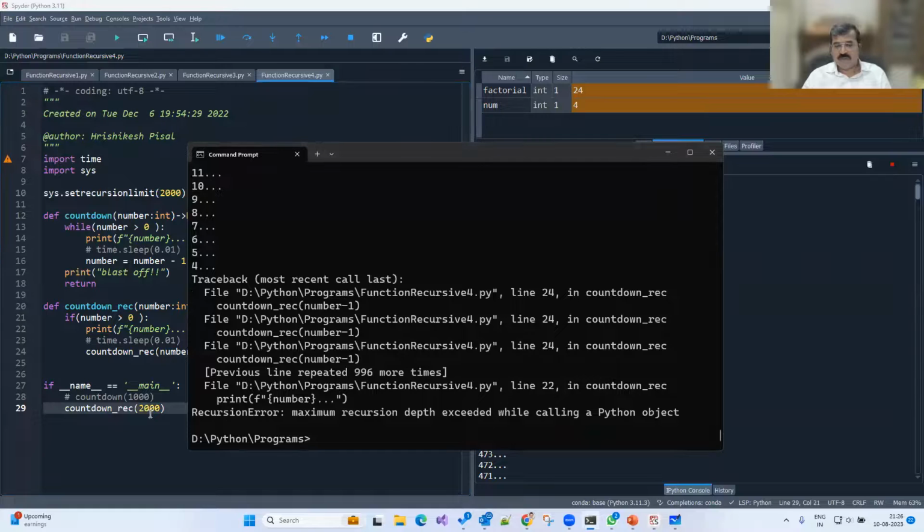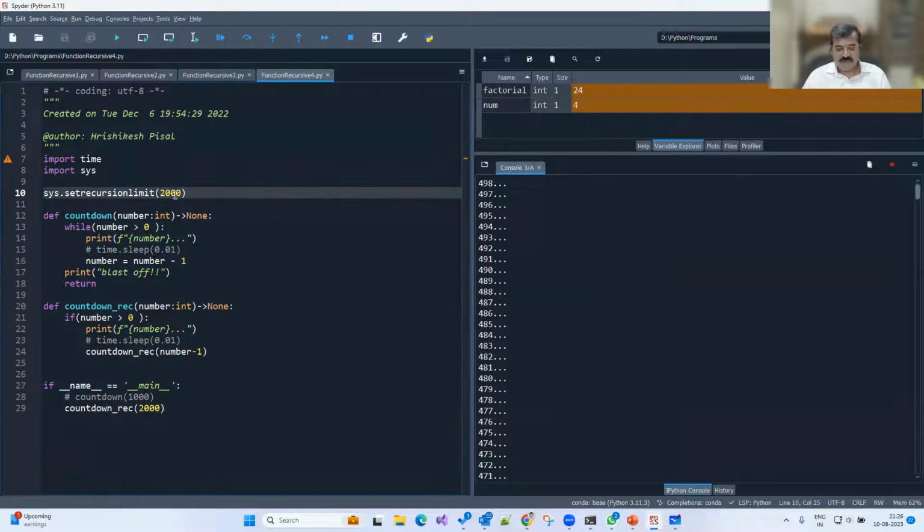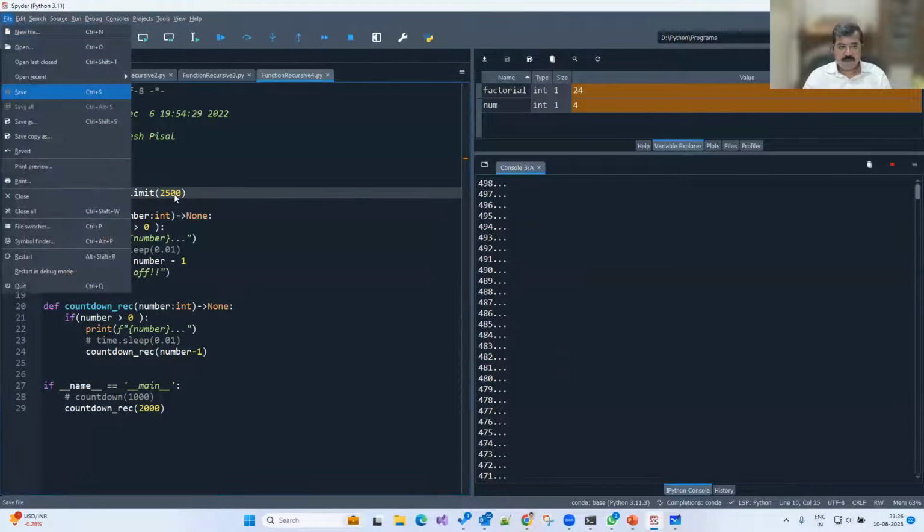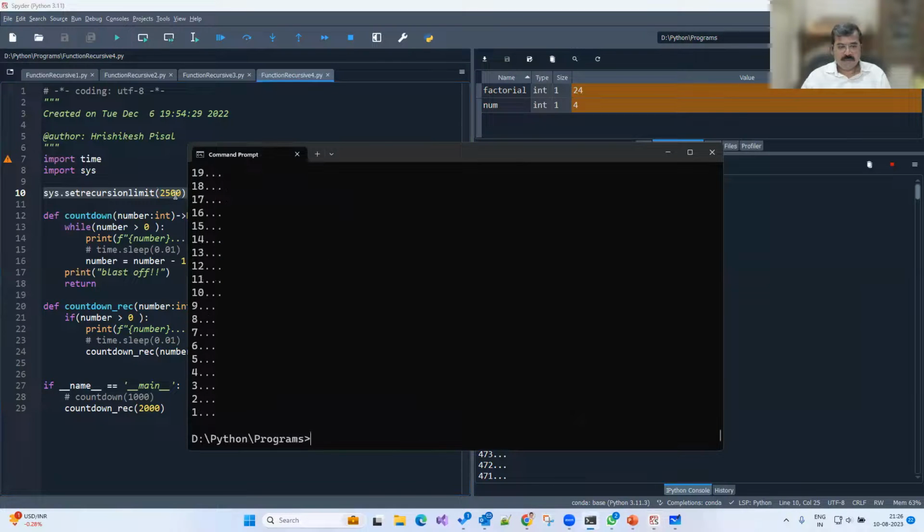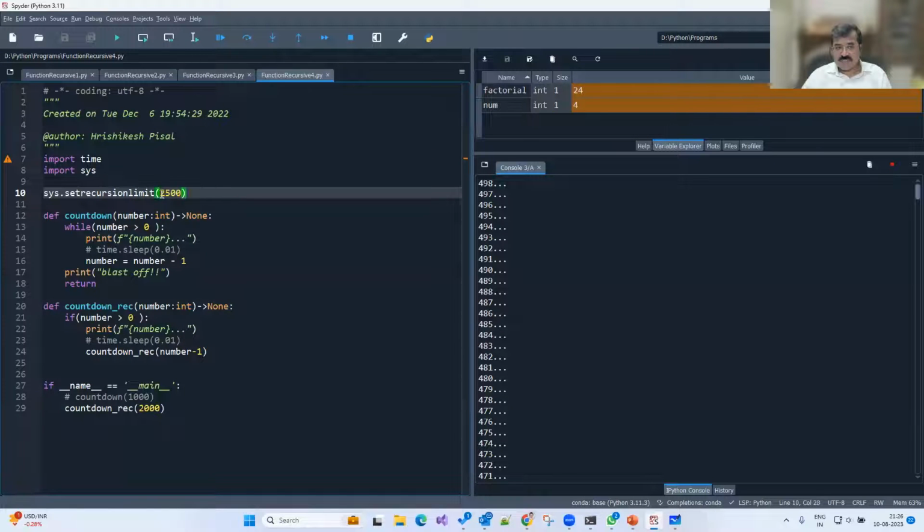It has failed almost when it was near 2000. So let's increase the depth to 2500 and run the code. हो गया. So Python gives an opportunity to increase or decrease the recursion limit.